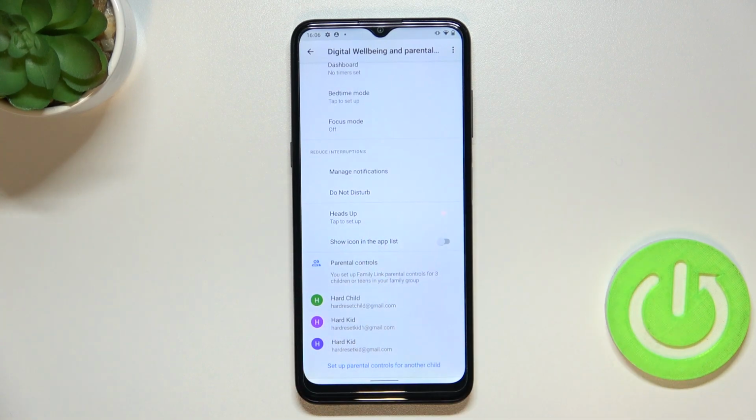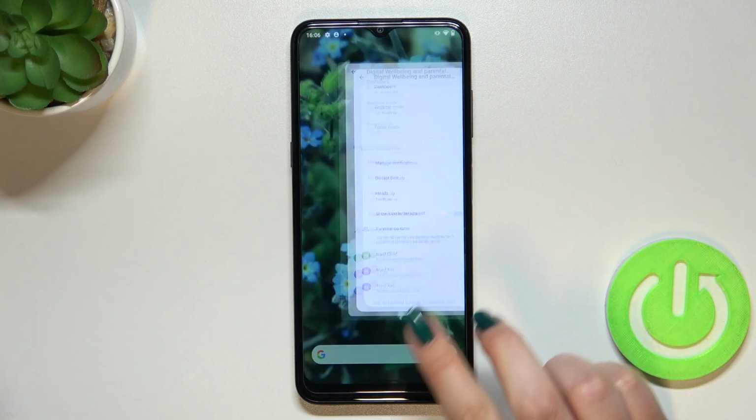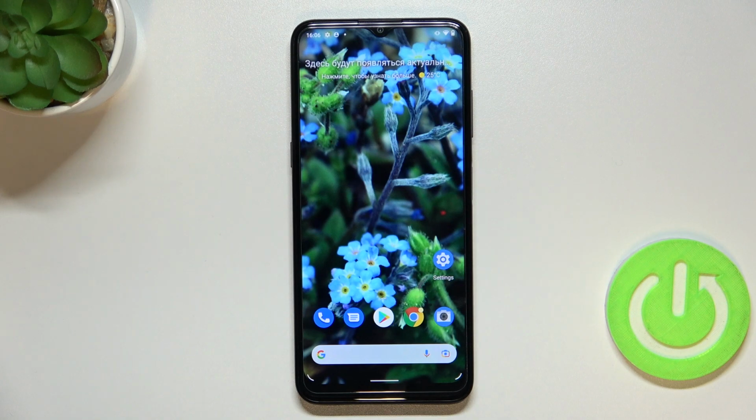Under it you've got the reduce interruptions options, and here you can enter the parental controls. So actually this is it. This is how to check total screen time in your Nokia G11.